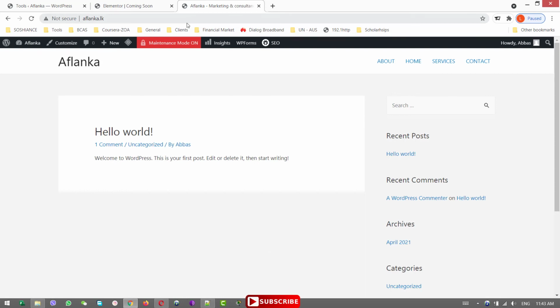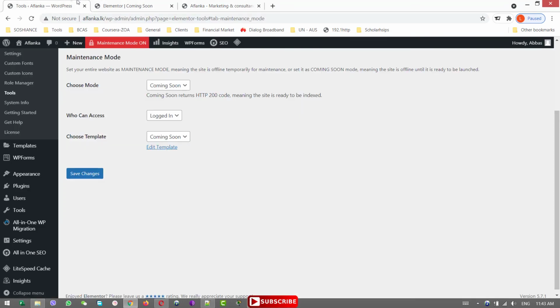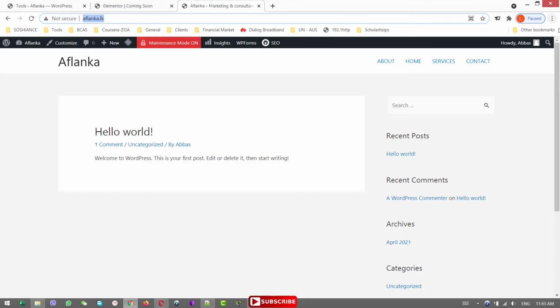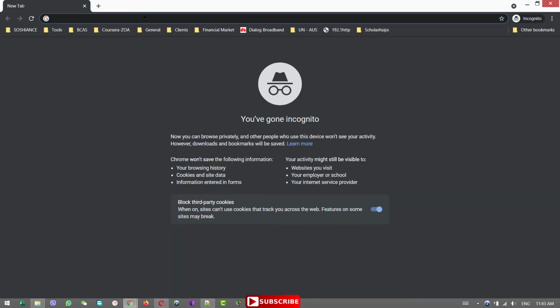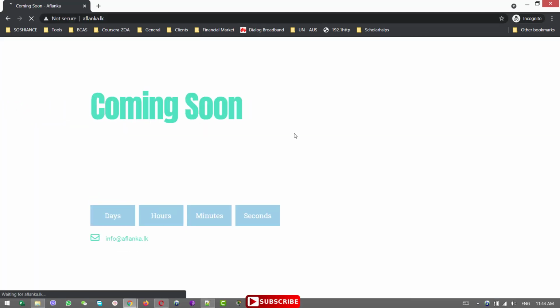This is because we have the cache files. Just delete the cache files from your browser or open in a new tab, incognito mode. And here you have the coming soon.